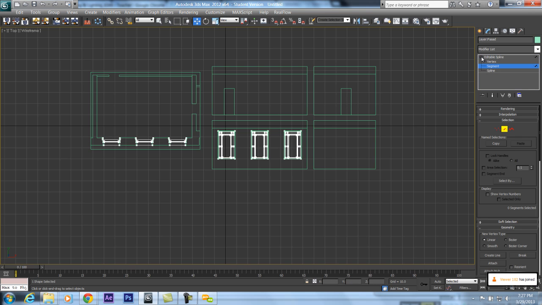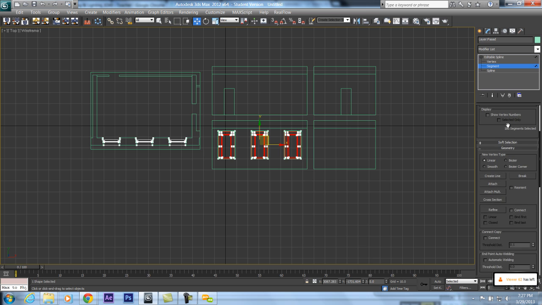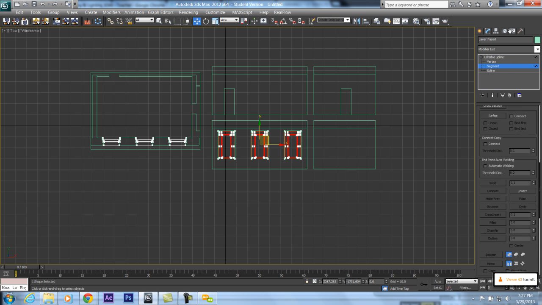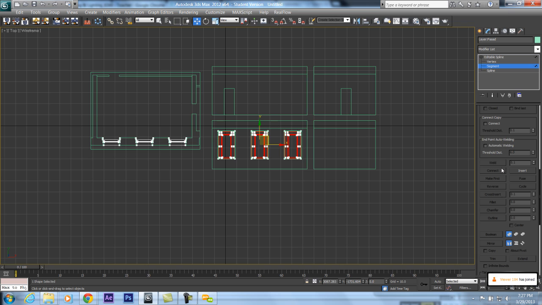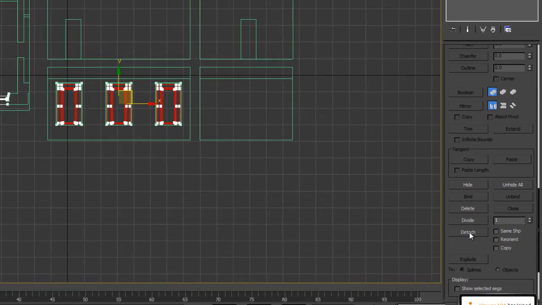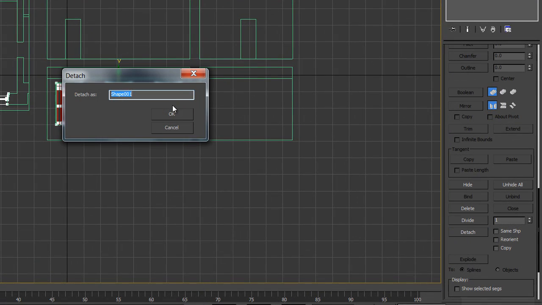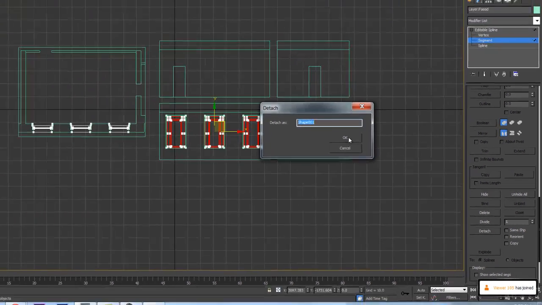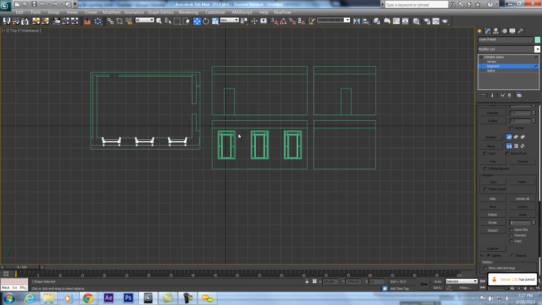I'm going to go in their segments here, and I'm going to select those segments, and I'm going to scroll down, and I'm going to find the detach option right here. I'm going to press detach, and it's going to give me a name. You can give a name. I'm just going to press OK, but if you have some time, you can also give names to your files. And this procedure I actually need to do for every file that's been connected.